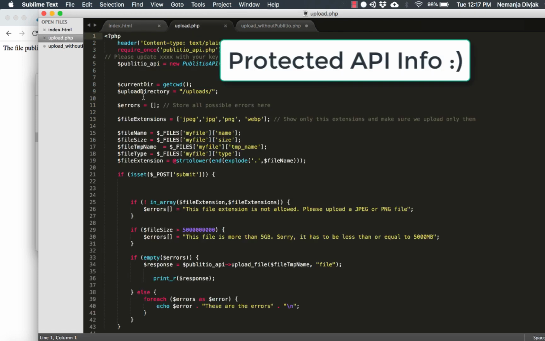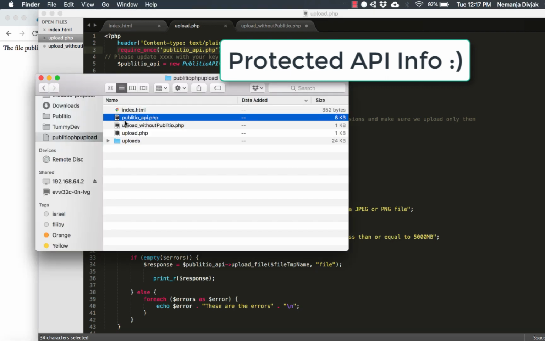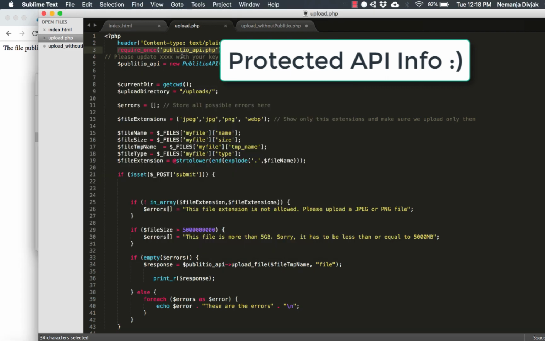So let's go into upload PHP. What we're going to need to do is include Publitio API.php. You can find it in the folder. It has to be on top of the file. You'll need to provide Publitio API with this function, new Publitio API, and you will need to enter your API key and secret API key. There is a reason why I'm hiding it, because I don't want it to be abused on my own account.